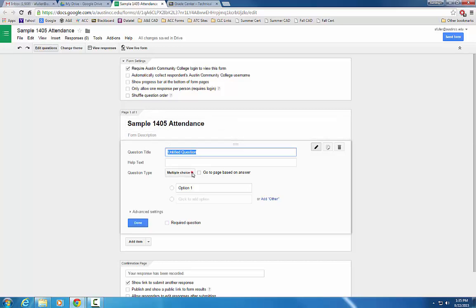By default, mine is going to multiple choice. You could do text, paragraph. I like multiple choice. And then question title. This is where I put the student's name. So I'll add us so you can just see what's going on here.